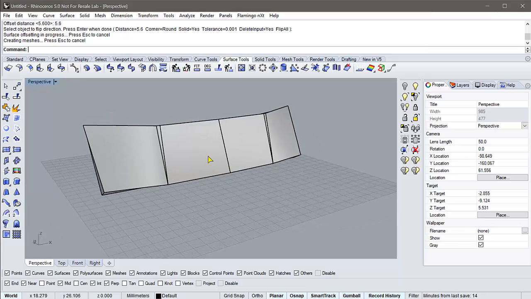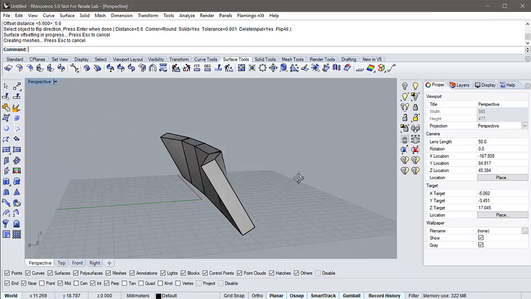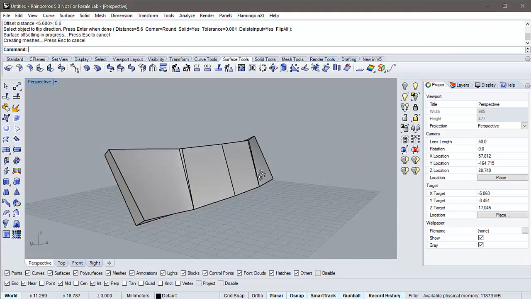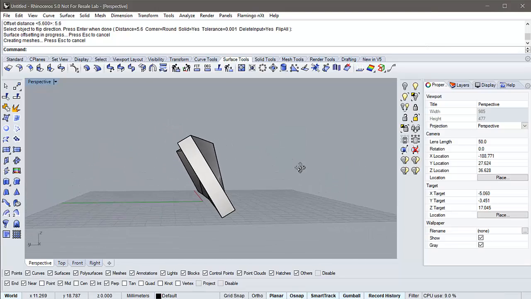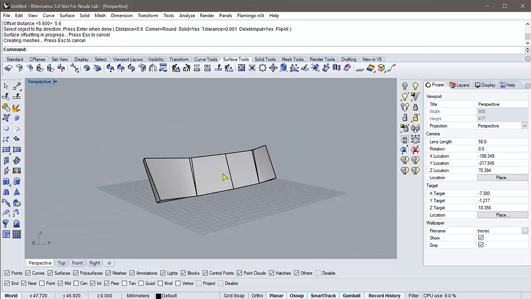We have a thickness, a solid object, right? A sheet, if it were actually bigger.